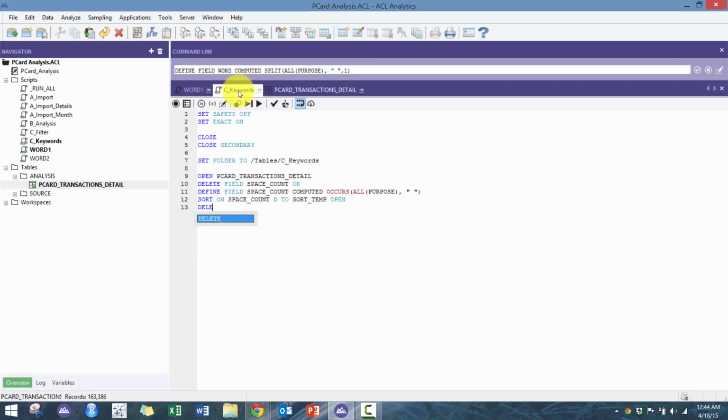And I'm going to delete, and locate record 1. Then I'm going to set vmax equal to space count, which essentially gives me the maximum number of spaces that exist within purpose. And then I'm going to set V counter, which will be my counter, equal to 1. And I'm going to do word 1 while V counter is less than or equal to space count.